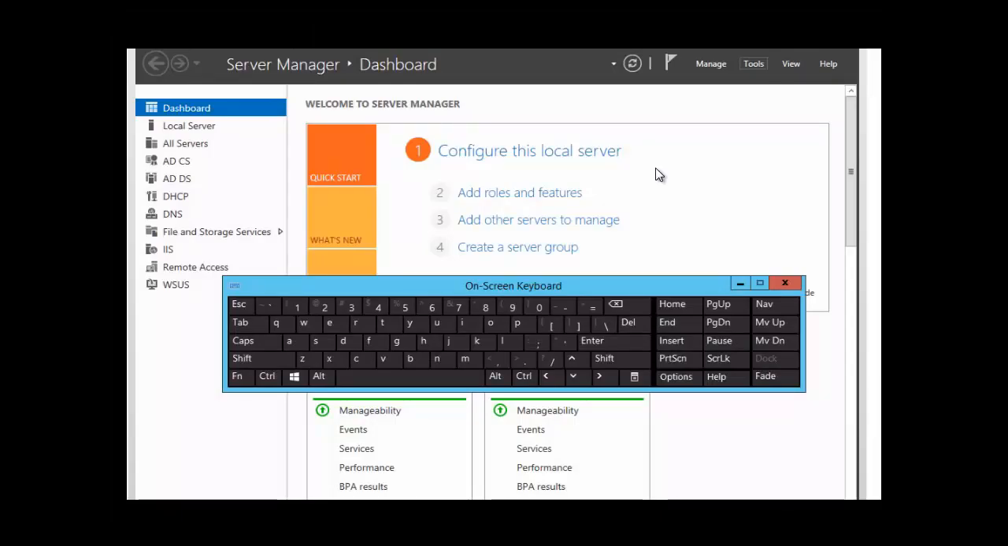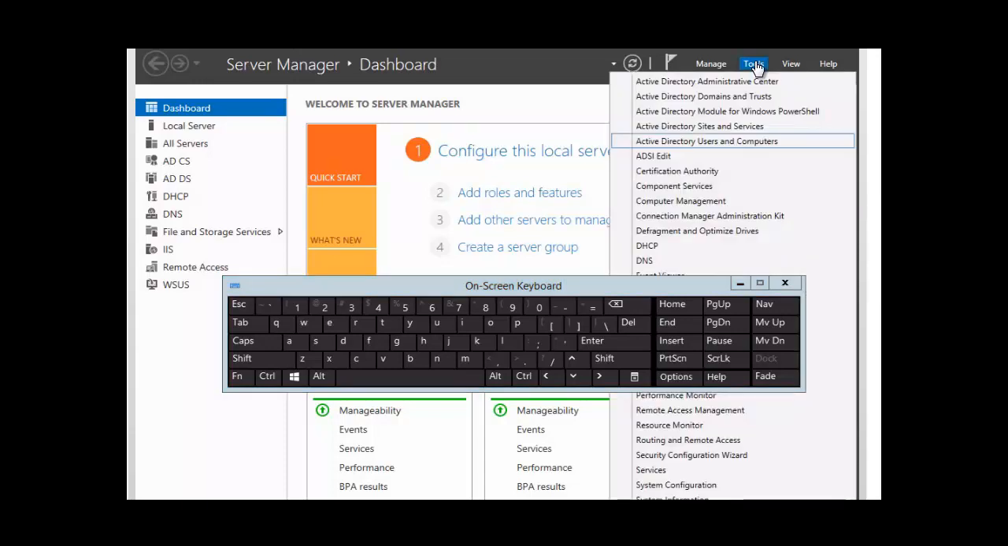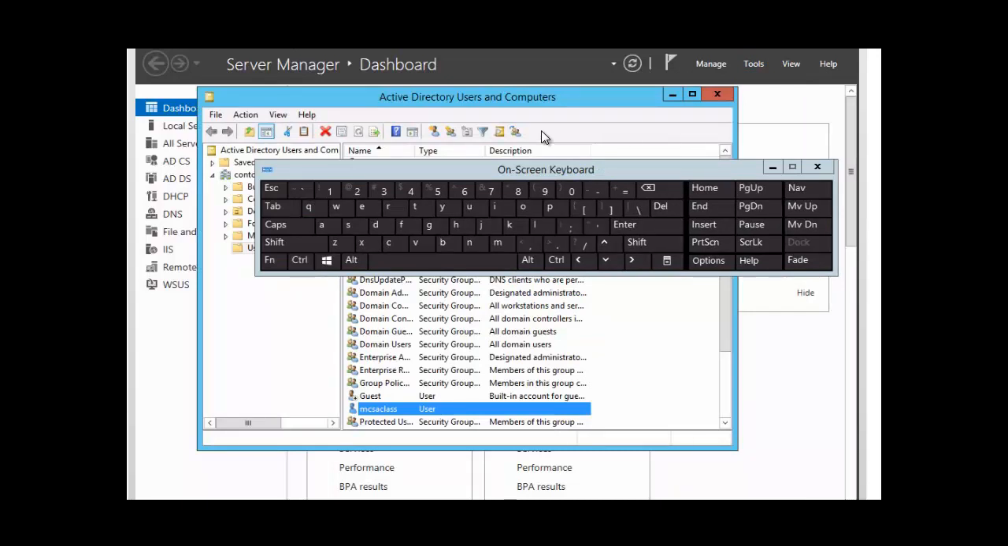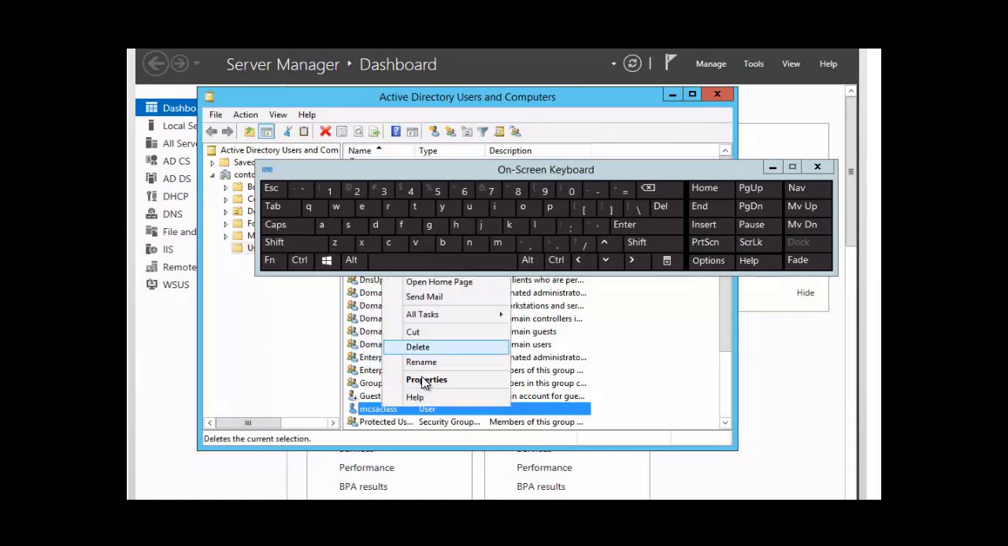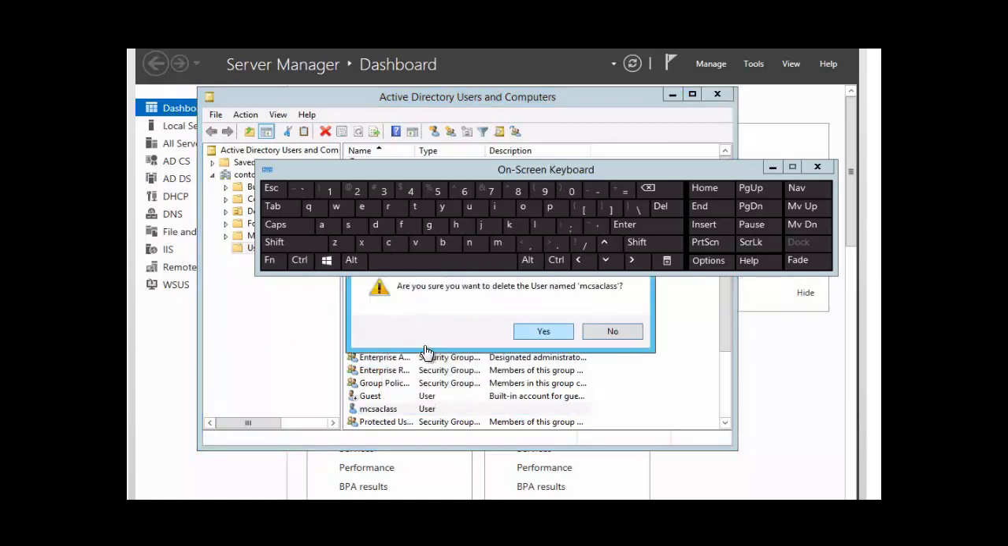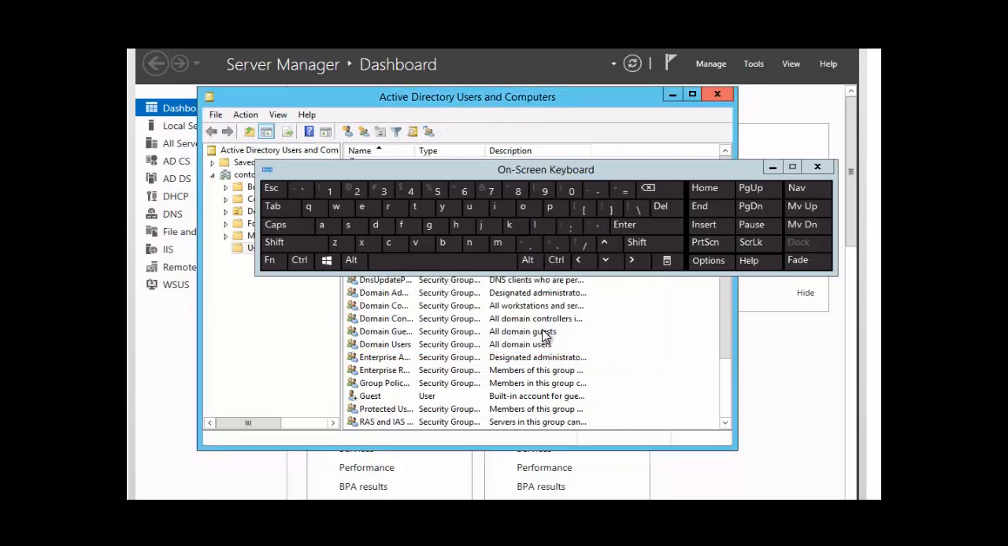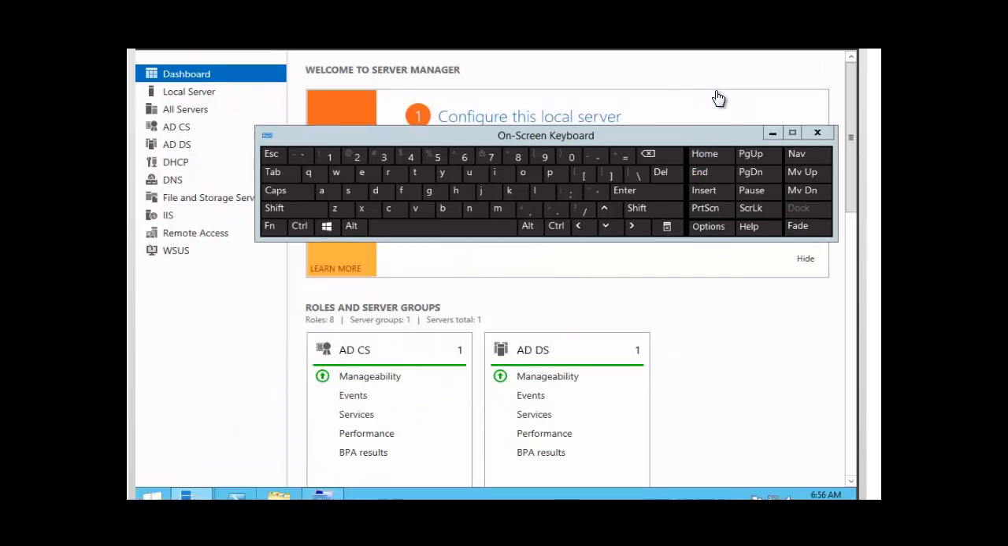The first thing that we're going to do is actually delete the user from Active Directory. So we're going to go into Tools, Active Directory Users and Computers. And we have a user here called MCSA class. We're going to right click on that user and delete the user. Are you sure you want to delete? Yes, we want to delete the user. And we're now going to close Active Directory Users and Computers.